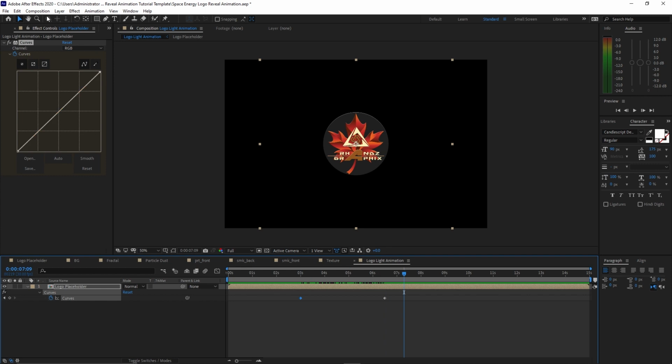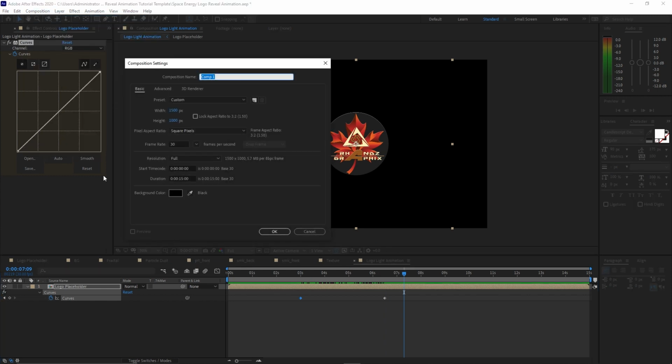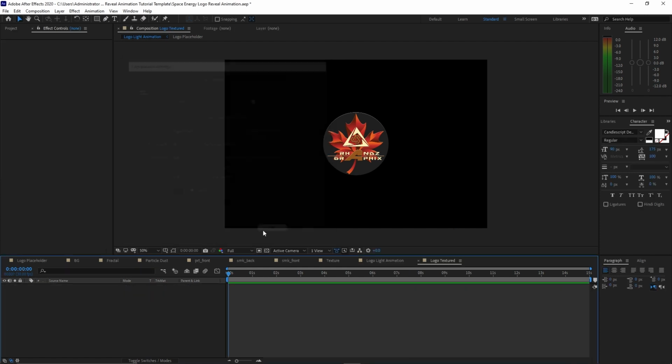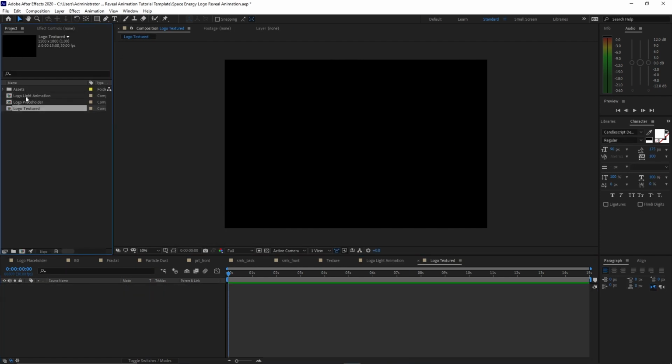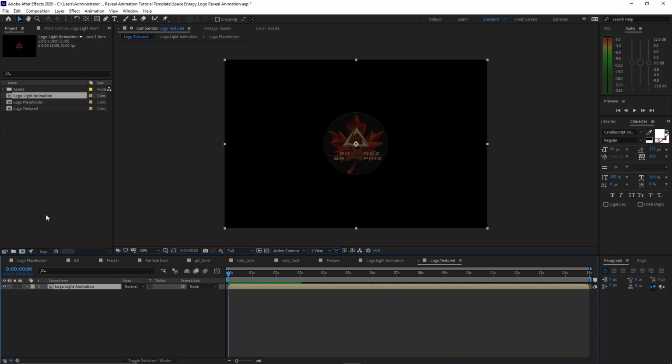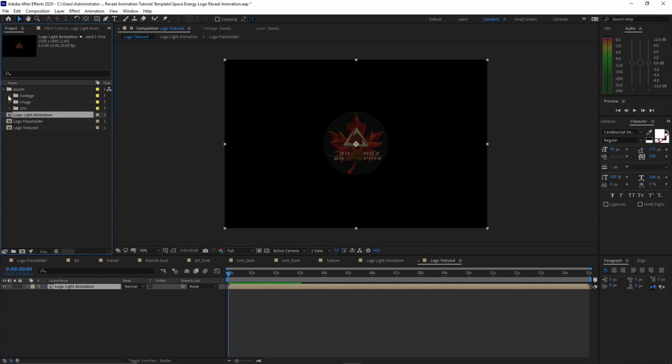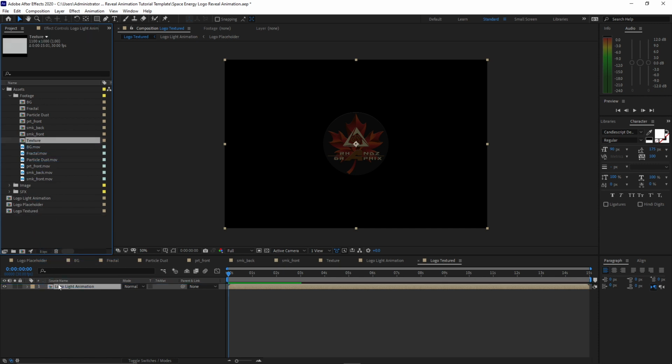So now go to composition, create a new composition. Name it Logo Textured. 1500 by 1000 pixels, 30 frames per second, 15 seconds duration. Click OK. Then open project panel, highlight this logo light animation, drop it down into the timeline. Open project assets, open footage, highlight this texture and drop it down into the timeline.